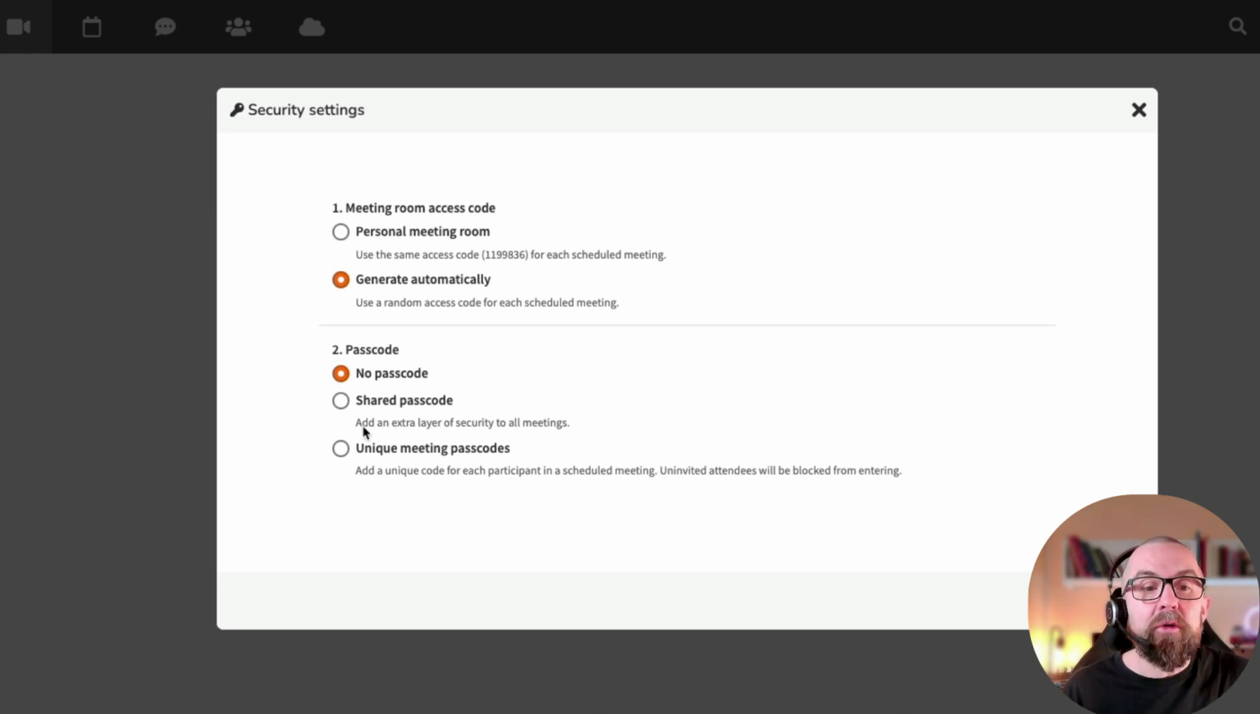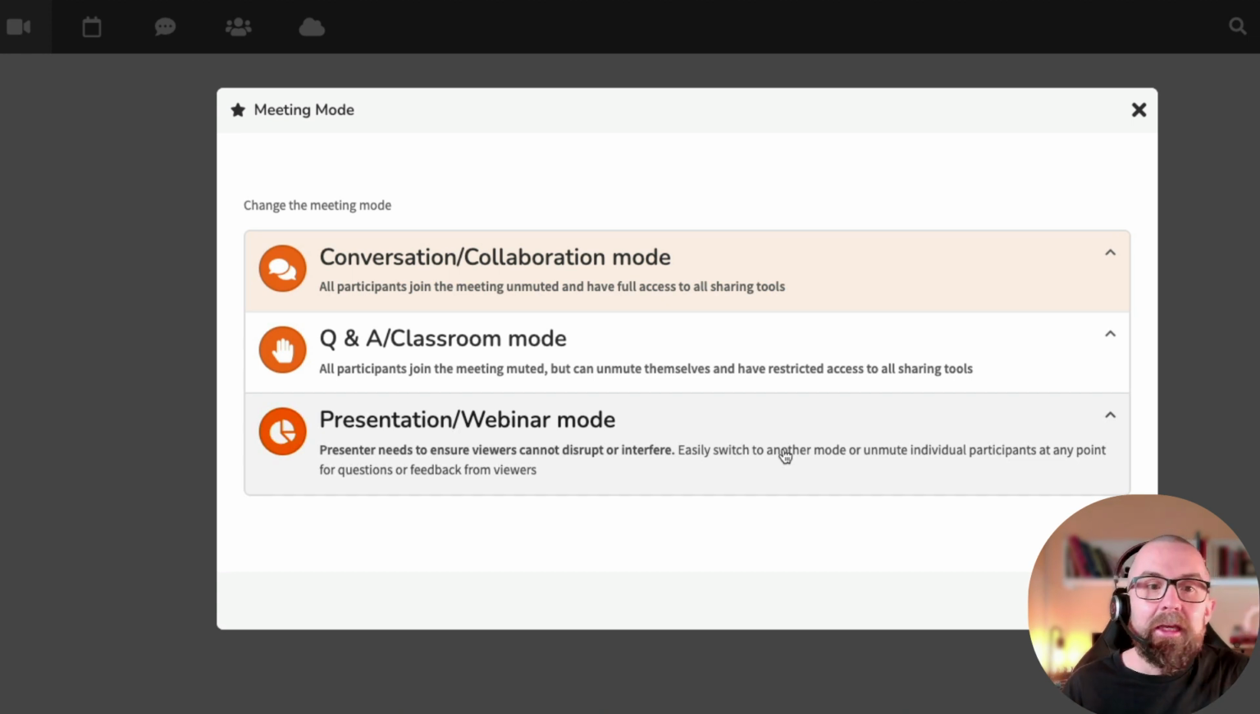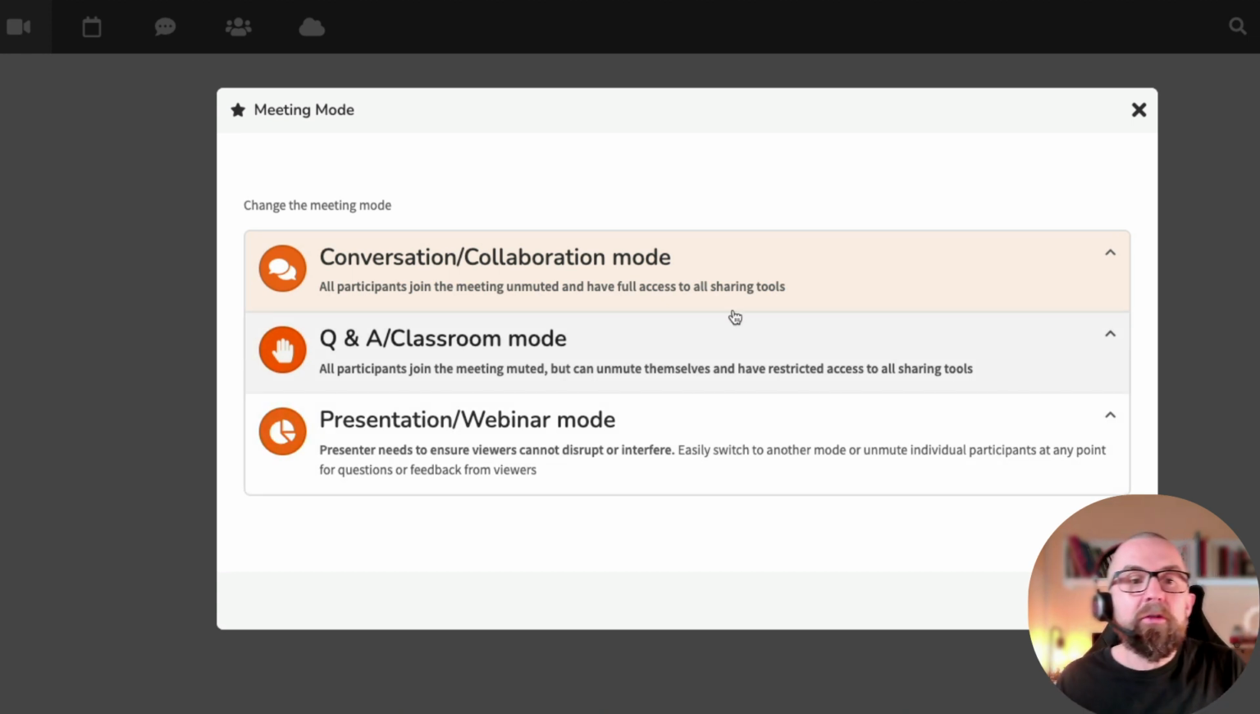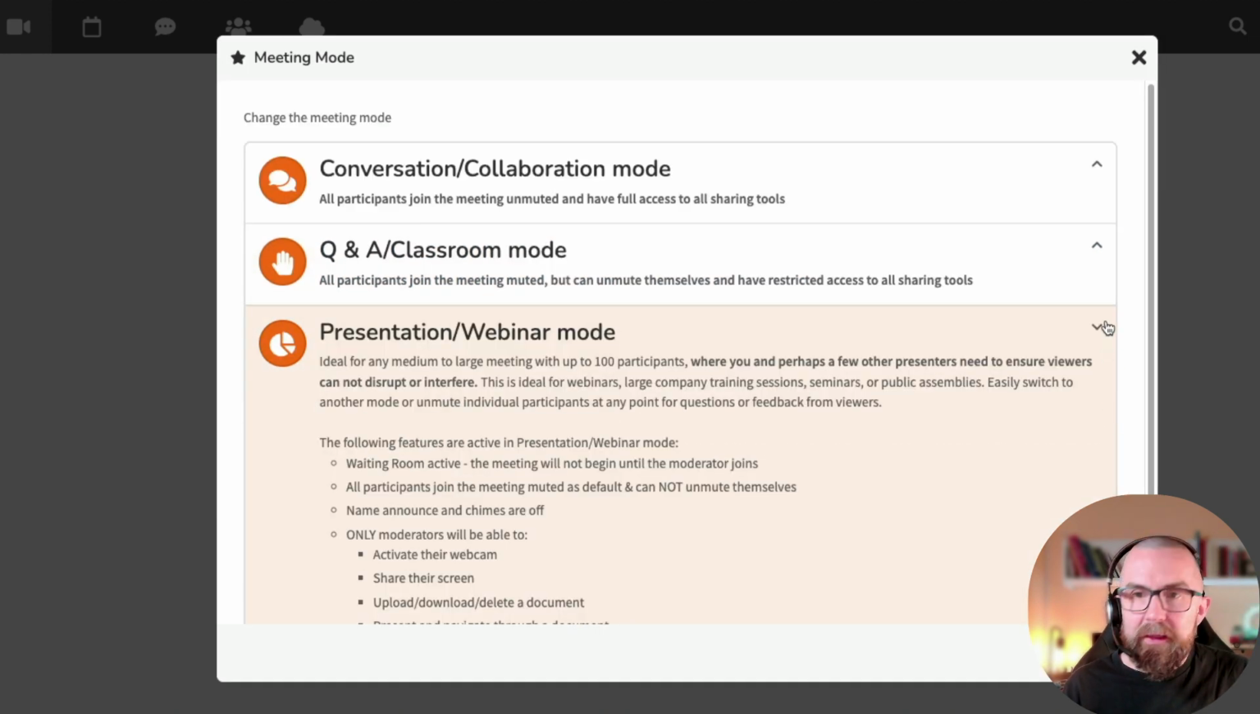And then I can put in unique codes here as well. I can decide how this meeting is going to take place. Is it conversation collaboration mode, which means that all participants join the meeting unmuted? Is it classroom mode, that they all join muted? Or is it the webinar mode? And looking at any of these will show me more about that particular mode.